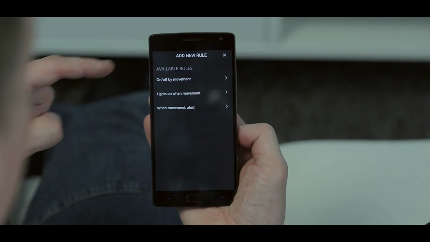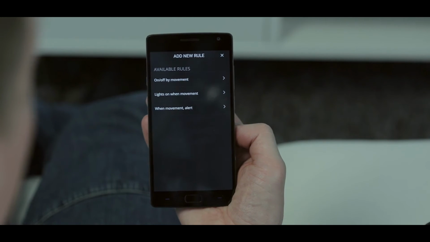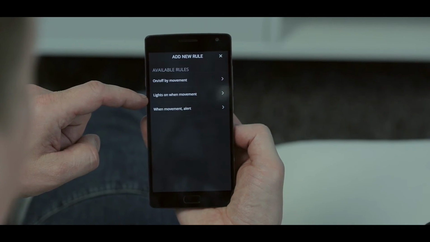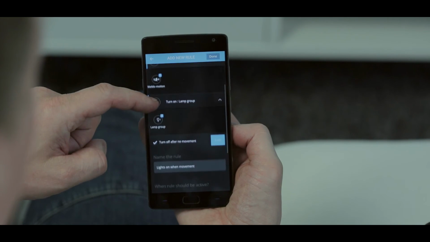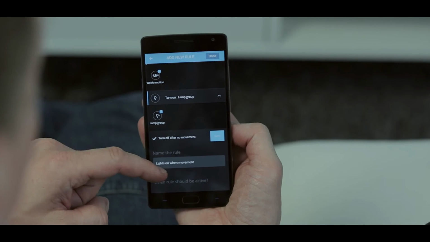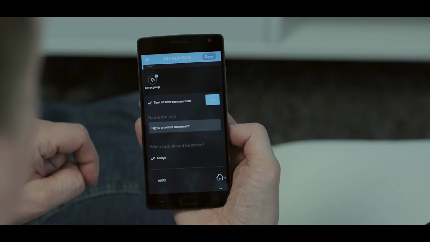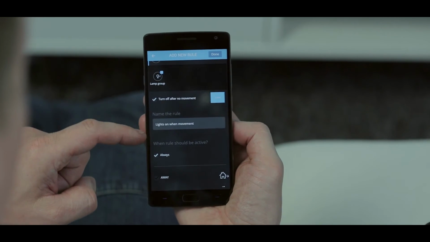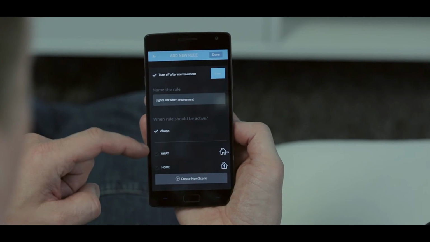In this case, when we drag the motion sensor icon on top of the bulb icon, for example, we can create the rule lights on when movement. When the Wemo motion sensor detects movement, the light bulb is turned on. You can define how long the light will stay on when there is no more motion in the room. Name the rule and decide if the rule is always applied or only when a specific scene is active.